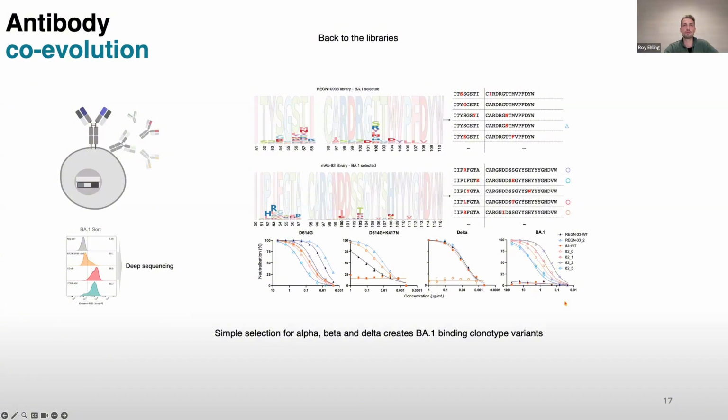This in itself sort of validates as well observational studies that I mentioned earlier, with SHM being able to recover some binding and breadth, but in a way, this was a nice validation that this synthetic somatic hypermutation has similar outcomes. Of course, it's a much more simplistic version than that. But the fact that simple selection for alpha, beta, and delta can create BA1 binding clonotype variants was pretty cool.